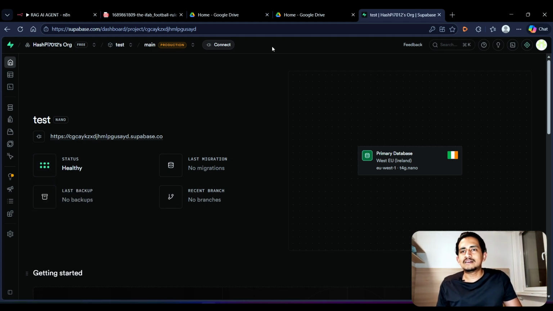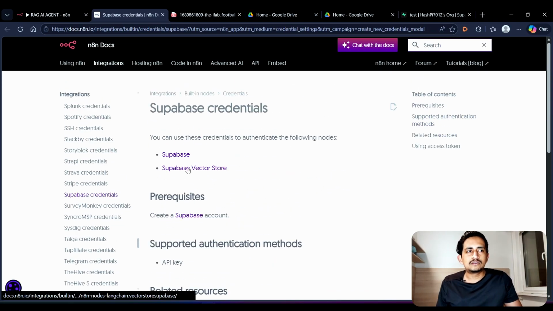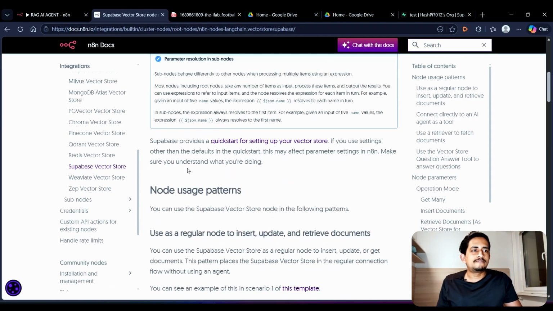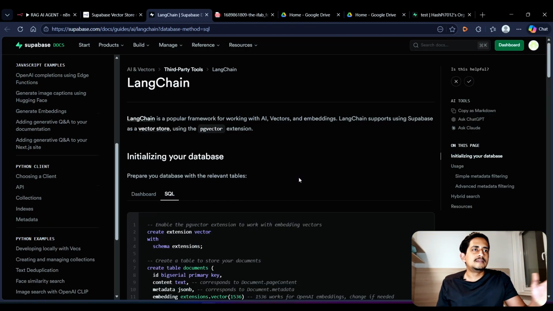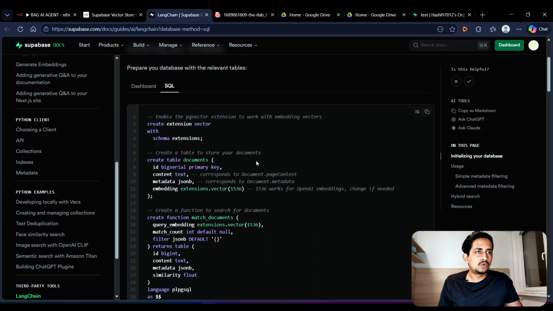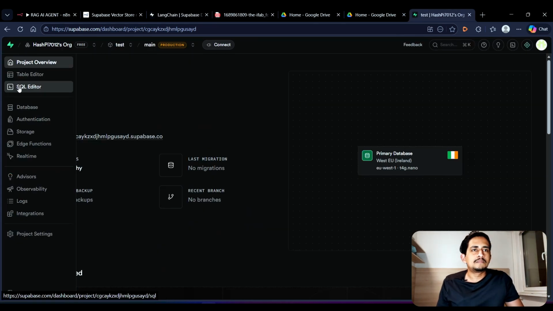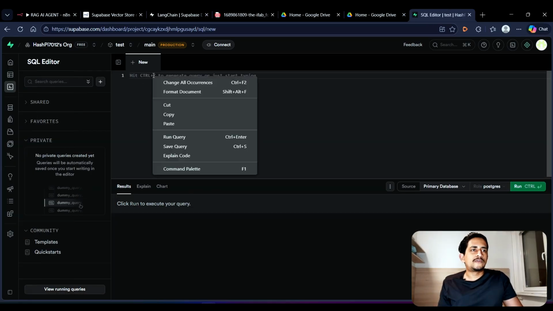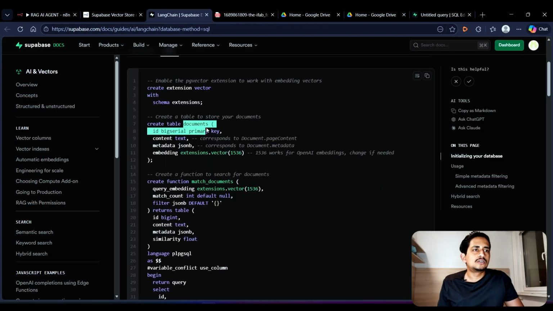Now we have to make a vector database inside this. In order to do that, go to the docs, go to Supabase vector store, and scroll down a little bit. You can find something like a quick start for setting up your vector store. Just click on this, and we'll go to a page like this. Just copy this complete code. You don't need to type anything. Go back to your project, and there is an SQL editor here on the left side. Just right click and paste it over here and just run. So meanwhile, let's understand what this is.